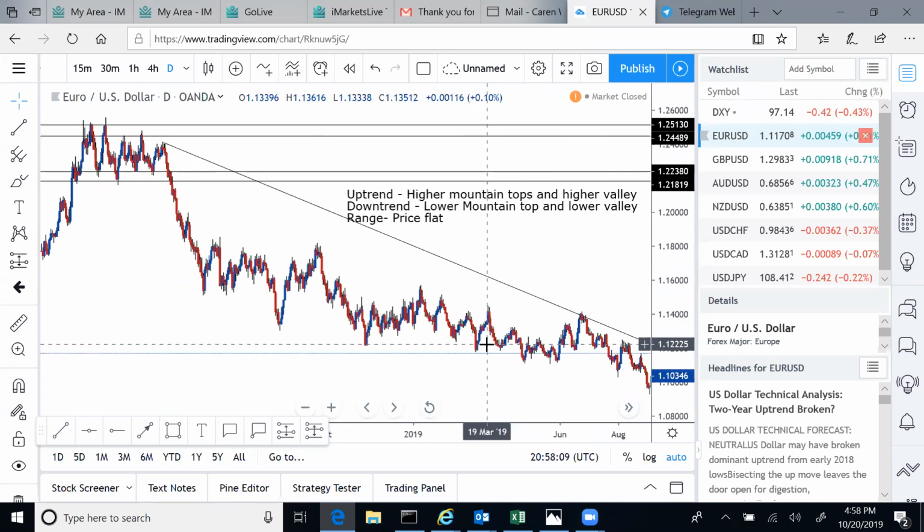The trend movements are simply: you're using the horizontal lines for ranges, and you're using the trend lines to identify uptrends and downtrends. Trend lines on the valleys for uptrends, trend lines above mountain tops for downtrends. So, are we good?